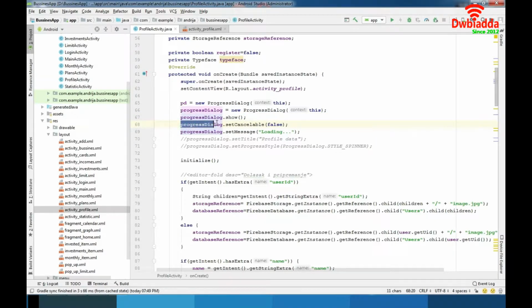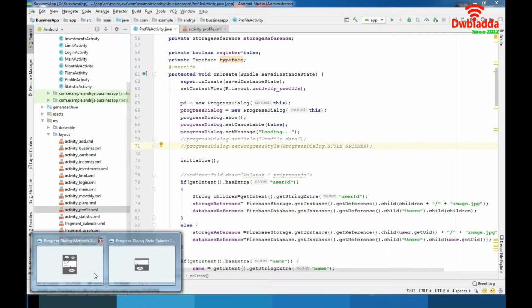As you can see, we have progressDialog.setCancelable, and we set it to false. We can set it to true, and that means if our progress dialog is loading, the user cannot close it until it shows the final message. Then we have our message that's loading, and then we can set the title and the progress style. You'll better understand if I show you pictures of the progress styles. We have ProgressDialog.STYLE_SPINNER or STYLE_HORIZONTAL. So let me show you the images.